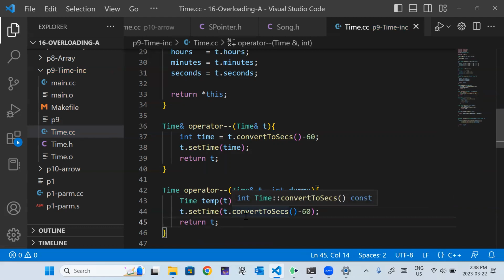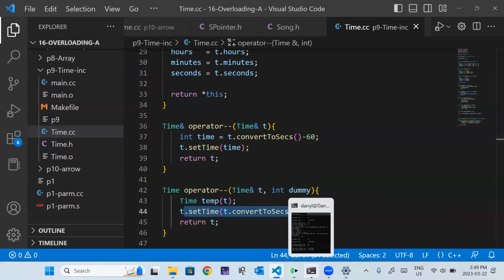Okay, so now I have a decrement operator. It should store the old value into a temporary time object, take this time object that I'm operating on, reset the time to a minute ago, and then return the old time.